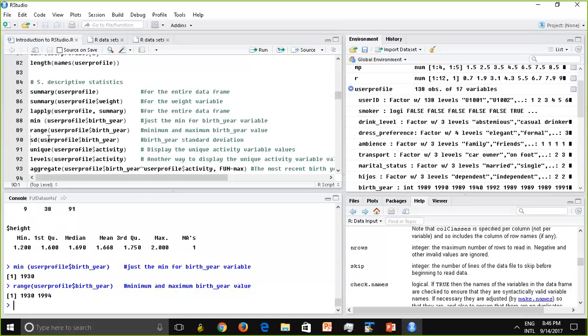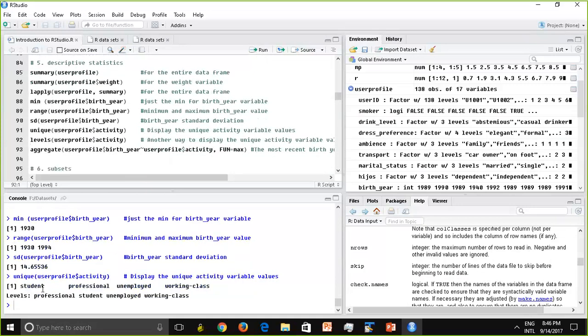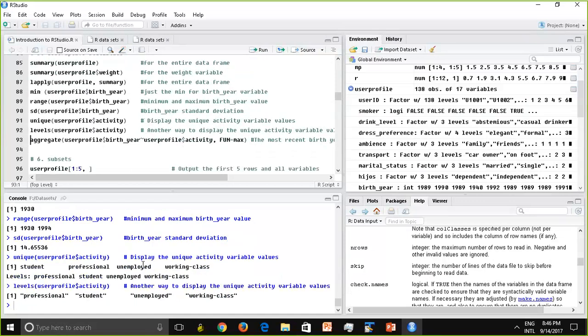Now, here is a standard deviation. If you notice, the summary command does not have this. So this is additional. You can run the standard deviation, and you can run unique. Unique is showing you the unique values of activity, so that's something similar to what levels will do, right? This is levels. Now here is just showing me this is another way. I want to see the maximum birth year for activity, right?